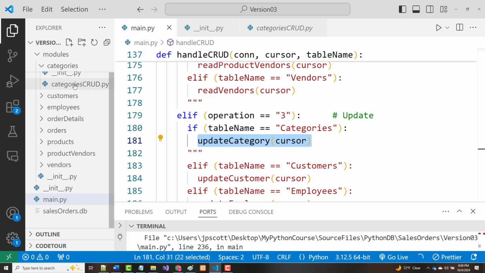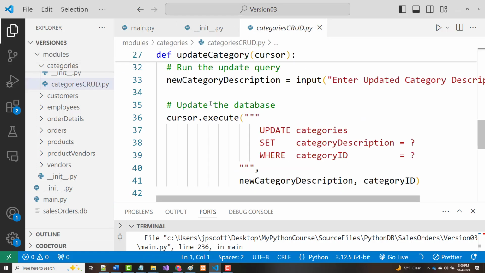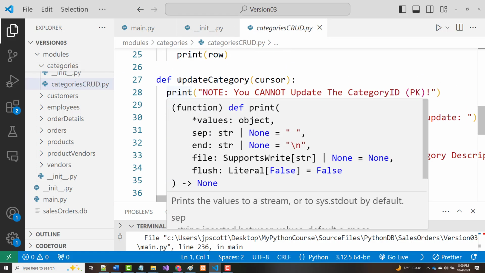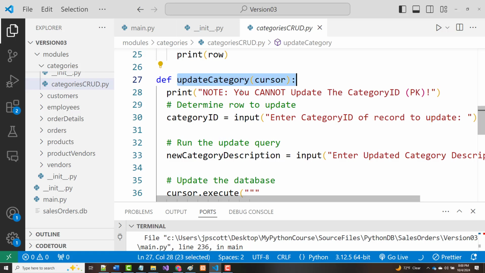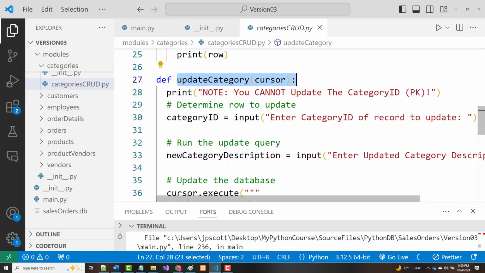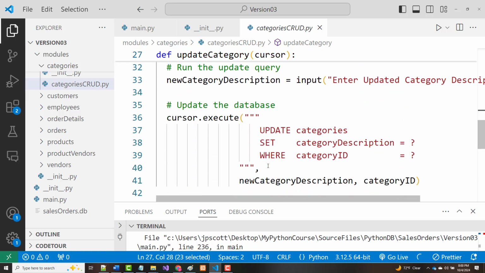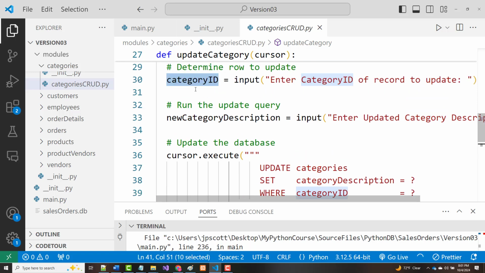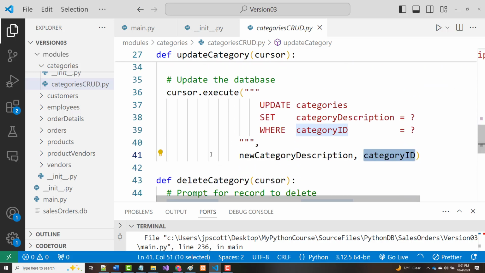Okay, so do we have an update category in here? That's always a good question to ask. Update category, cursor. Print, you cannot do this. Enter category ID to record to update. So that's the category ID. Enter a new description. So set category description equal to the new description, where category ID is equal to the category ID you entered. That looks correct to me.